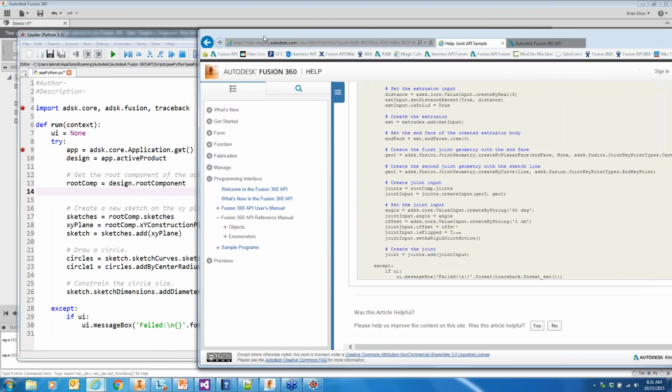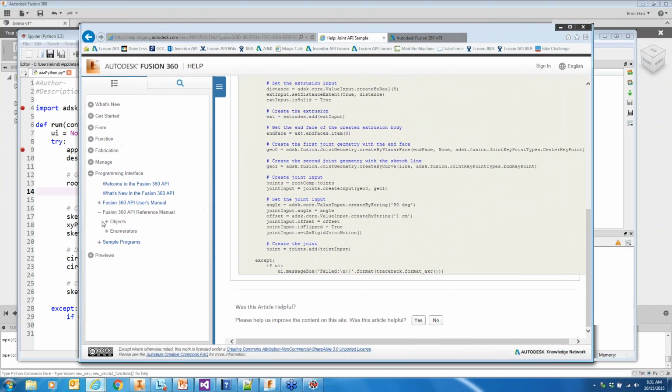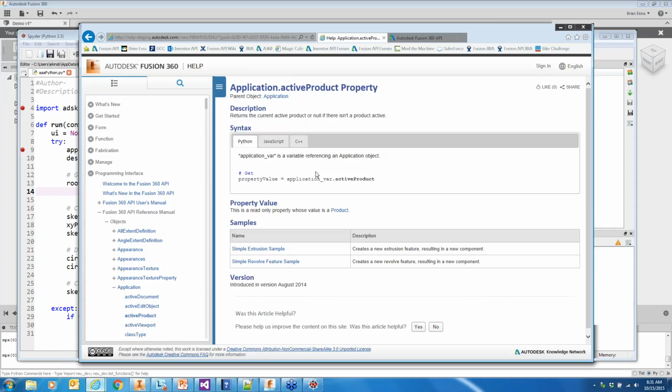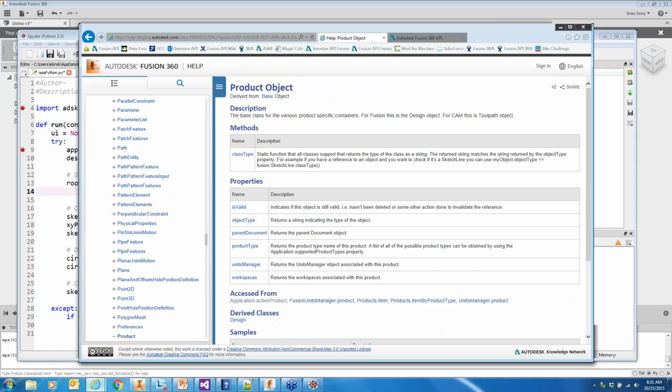and so we've called that. So we want to go to application dot active product. All right. And so this says it's a read-only property whose value is a product. So this is returning a product object. And if we look at that, here's the things that a product supports: is valid, object type, parent type.